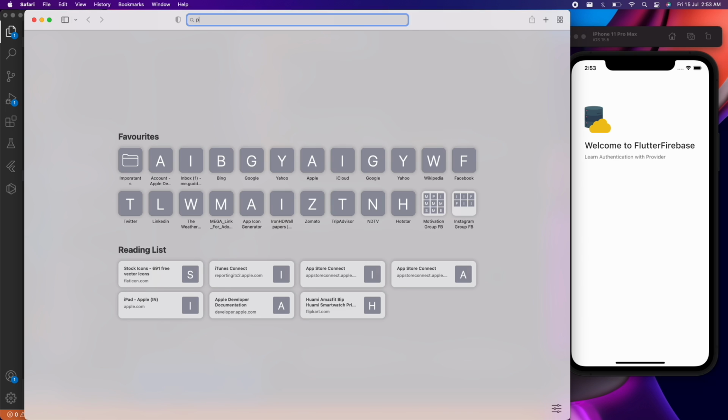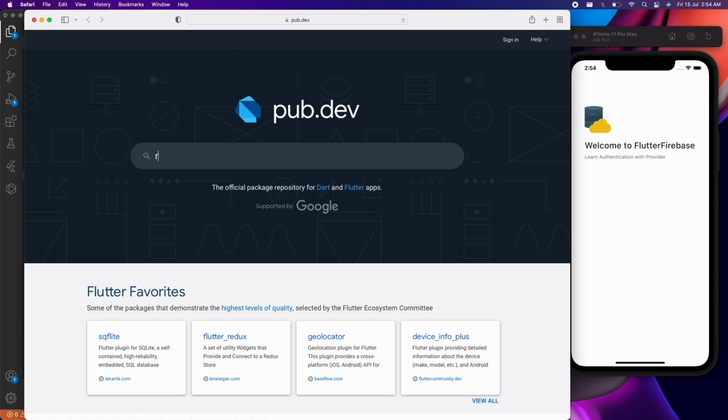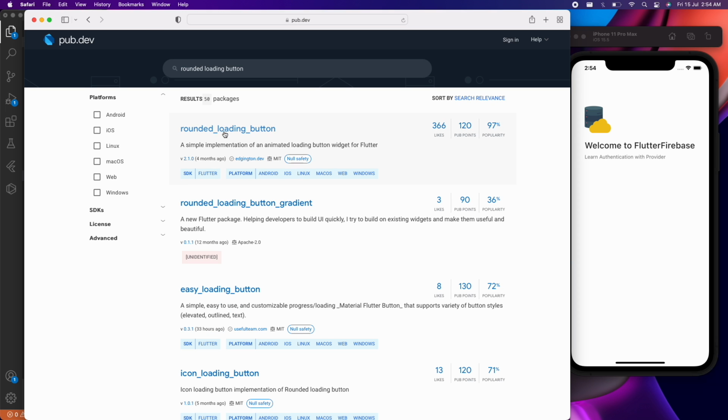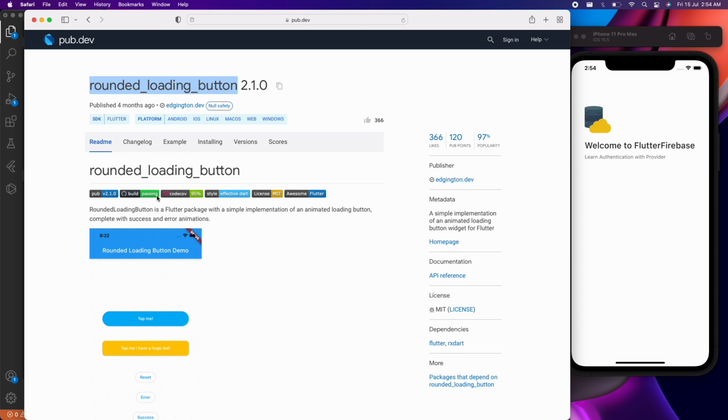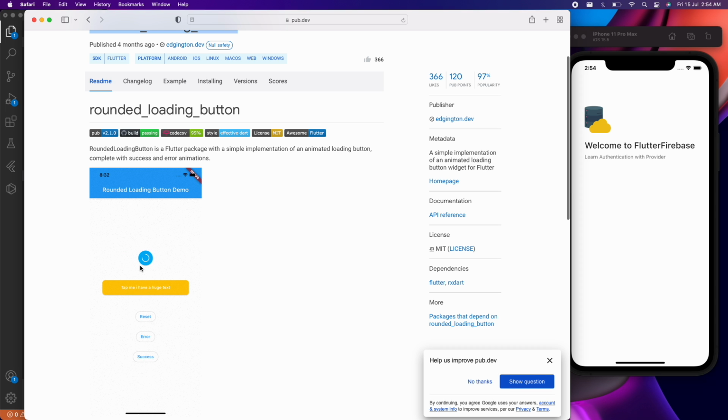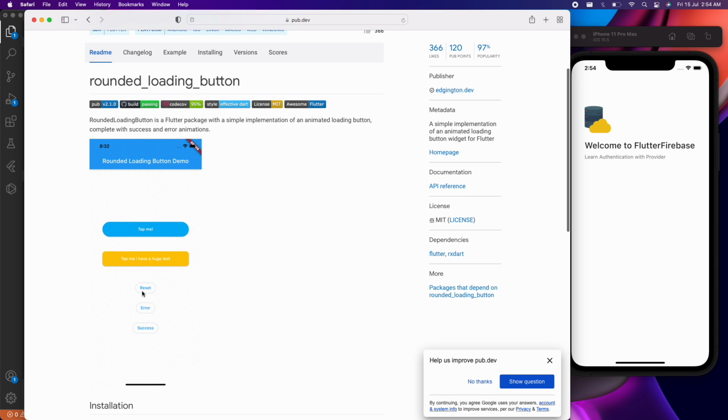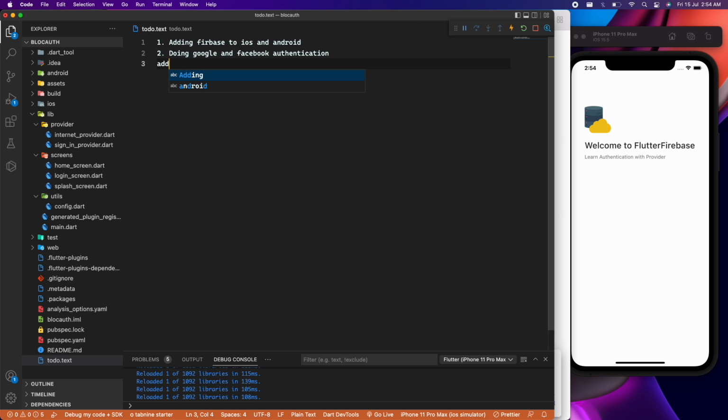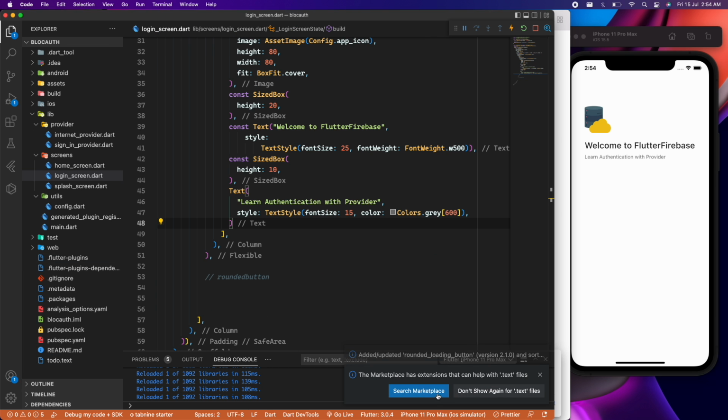So let me just go to my web browser and show you one amazing package that I'll be using here, which is rounded loading button. So this is the package that we'll be using. Let me just copy it. Whenever we click on this button, it will do a rounded loading, and if it is success, then it will detect, then this will give me a tick, and on reset it will retain its original state. So this is a quite good package. So I'll just go and write the name of this here, and this will do a flutter pub get.